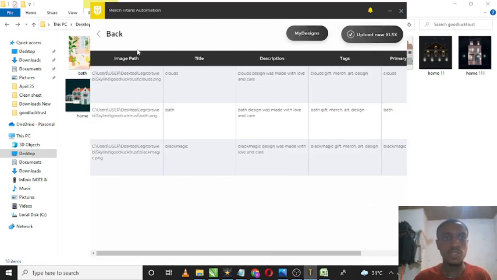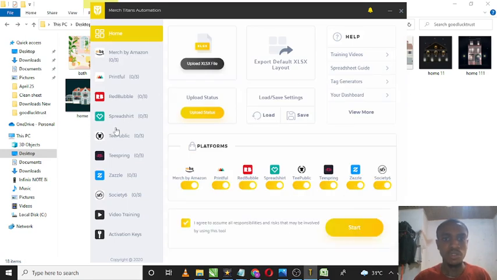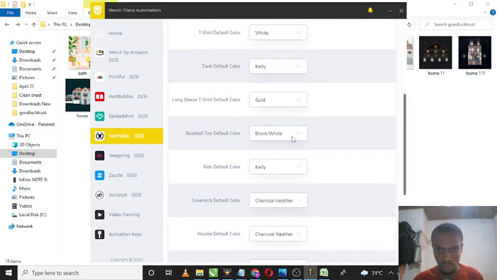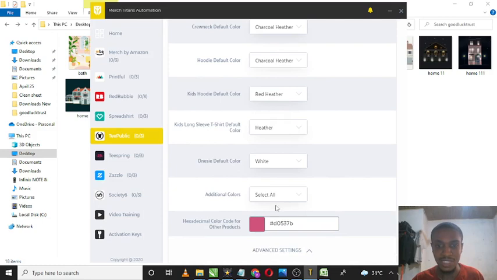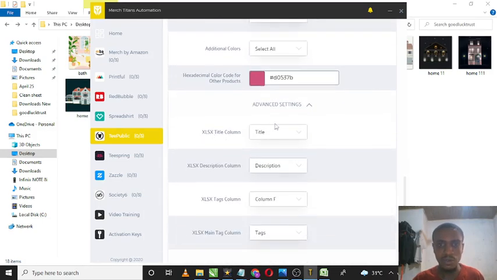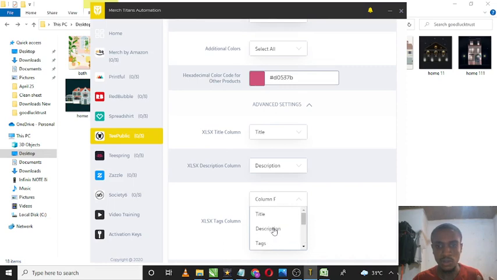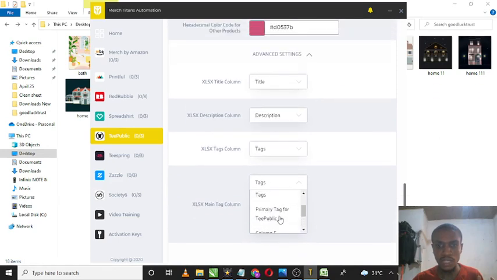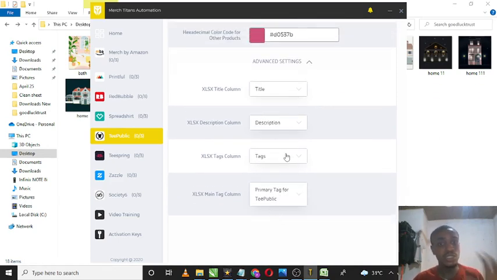So from here I'm going to come back, and since I'm going to be experimenting first with tpublic, I'm going to click on this tpublic. First of all I'm going to come to the advanced settings, and I want to ensure that the title column is synced to title, description is synced to description, these tags are synced to tags, and the main tag is synced to primary tag for tpublic. If you don't do this, the app is not going to run, so ensure that this is set accurately.